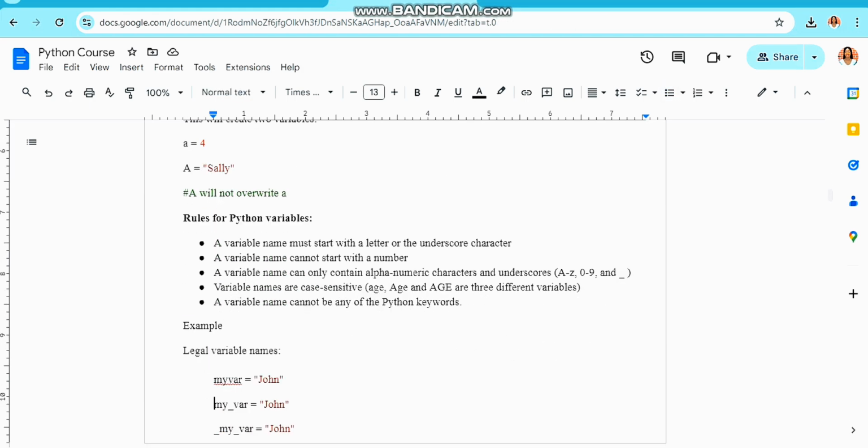Okay, for Python variables, if you are choosing your variable name, there are rules and regulations to follow. Your variable must start with a letter for it to be valid, or an underscore character. A variable name cannot start with a number. It is a taboo in Python. It can't start with a number, it will flag an error. A variable name can only contain alphanumeric characters and underscores. Alphanumeric meaning that you can have letters with numbers, then underscores.